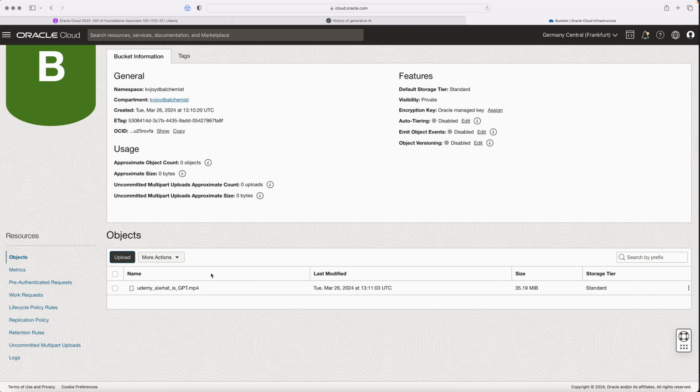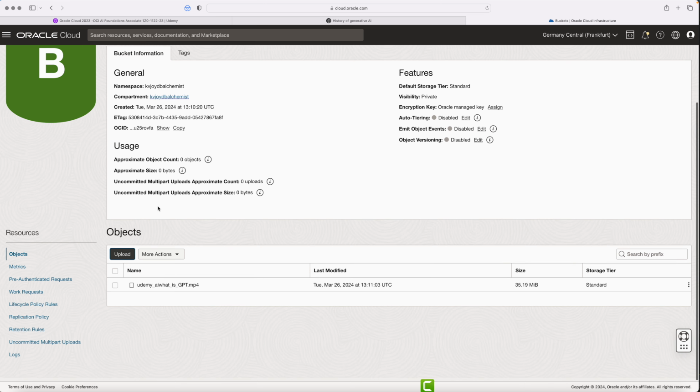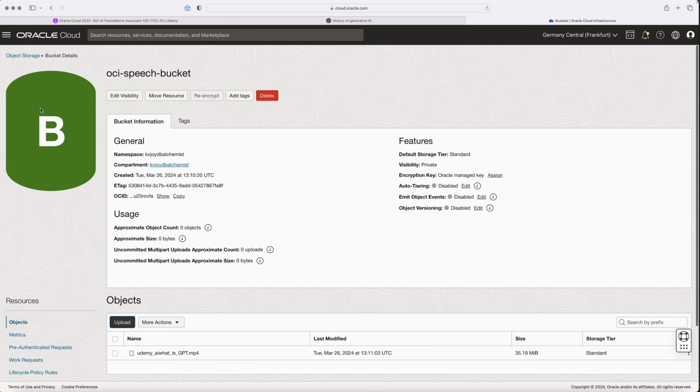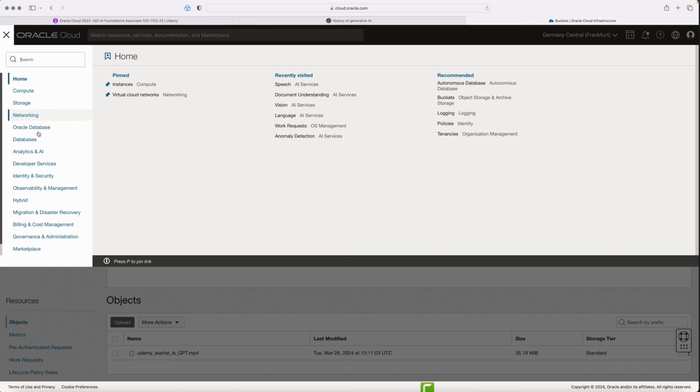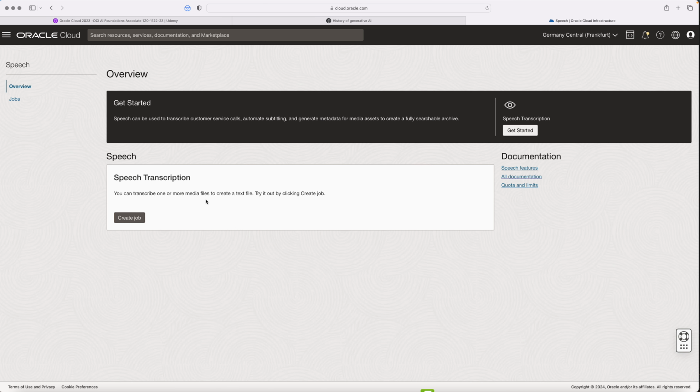It's done. So now what we did is that we have a bucket created, and we have an object inside that. An object is nothing but it's my recording, which is what is GPT, right? Which you would have already watched some time back, right? So now what we need to do is we need to go to analytics and AI. We go to speech, and from here we need to actually go to speech transcription, right? So here the main thing that you need to do is you need to transcribe one or more media files to create a text file.